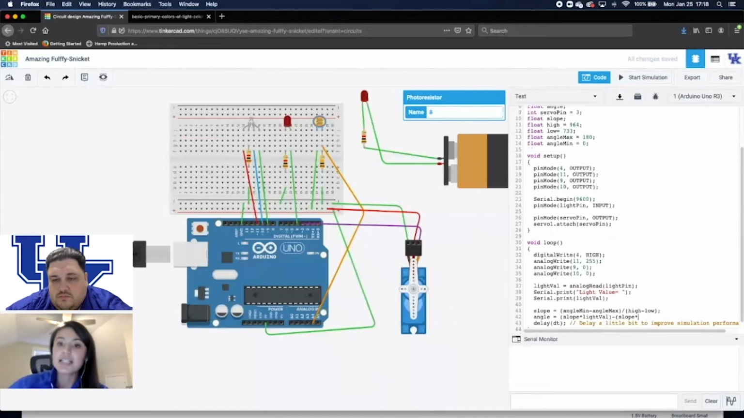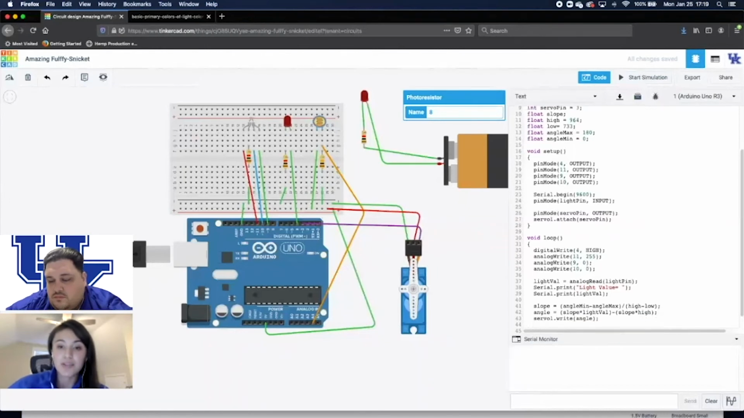And the idea is that when it is dark, the arm points to the left, and when it's bright, it goes to the right. And so now that we have our angle based on the photoresistor value, we can tell our servo motor, which we called servo1, to go to this specific angle. And so we'll write out servo1.write, and then parentheses angle, and remember your semicolons.